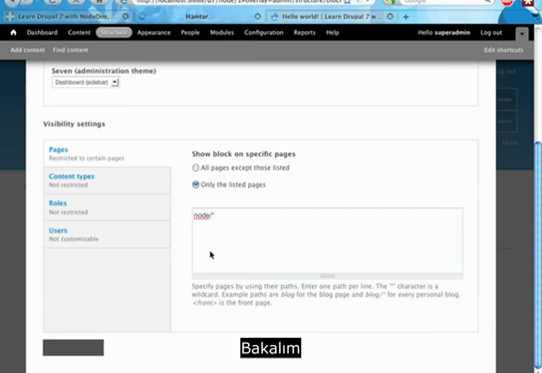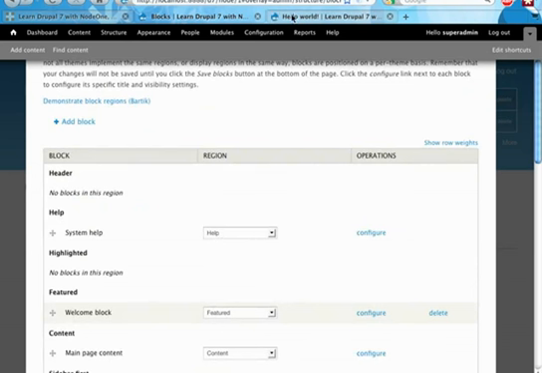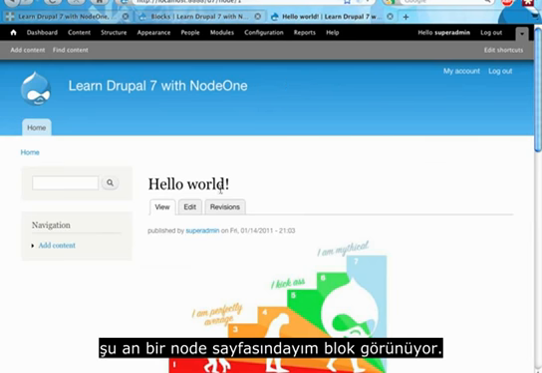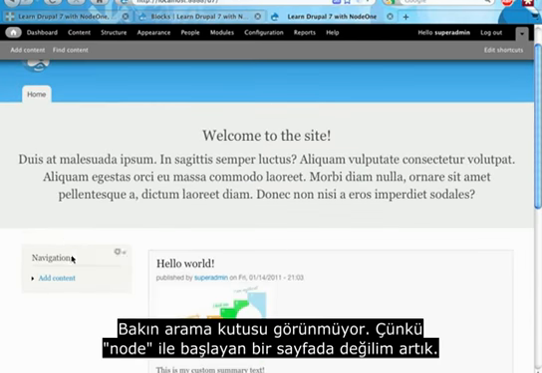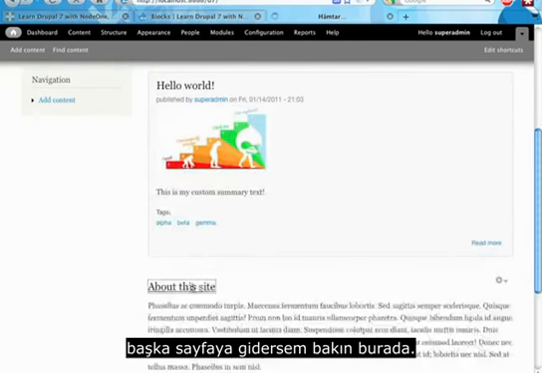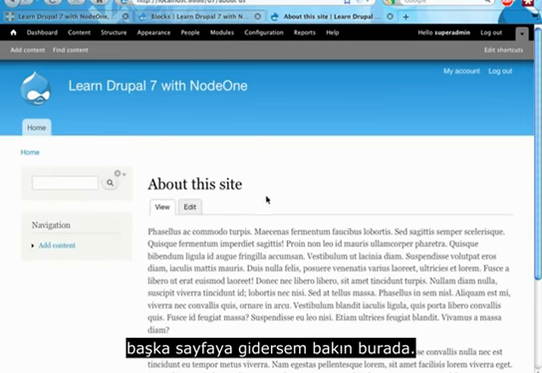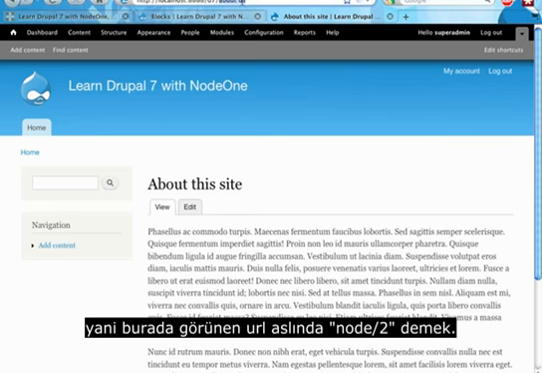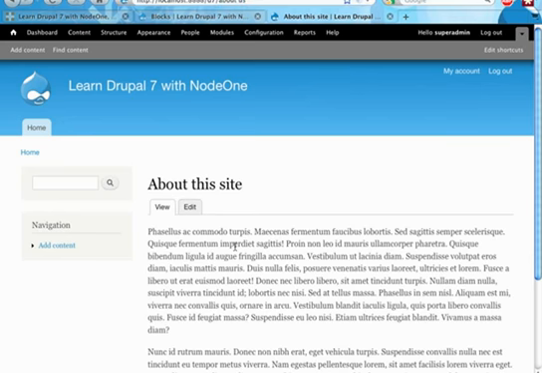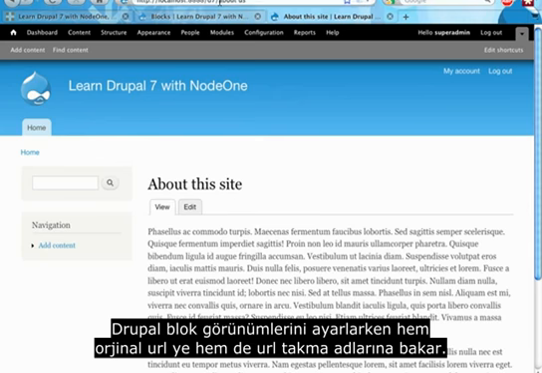If I save this, we can see I'm on a node page, all the blocks are shown. If I go to the front page, the search box has disappeared because I'm not at a node/star page. If I go to another node, it's shown, even though this node has a URL alias that makes it impossible to see the node/2 hidden behind it. Drupal looks at both the URL aliases and the internal paths used by Drupal when it decides block visibility.